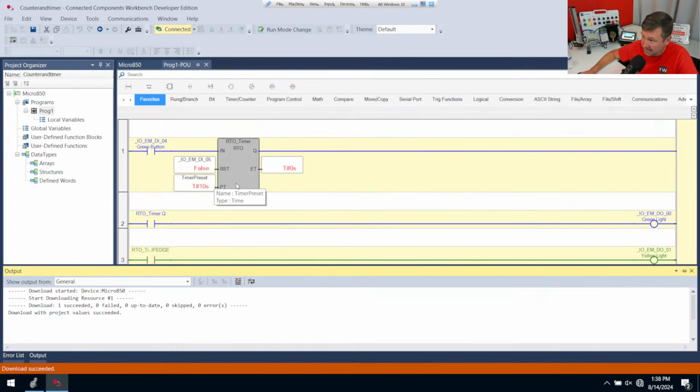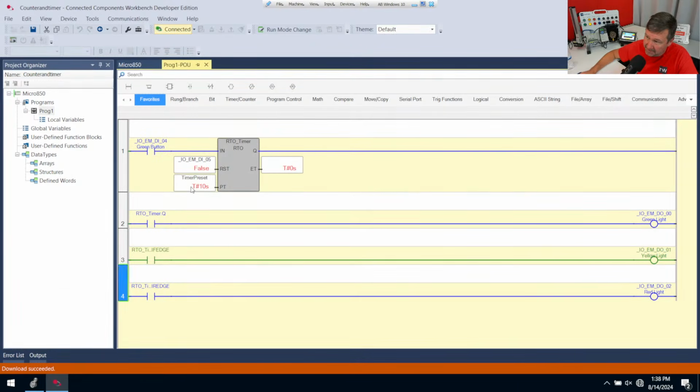All right, and since we did that with the project values, there you go. We have our 10 seconds still in. And this time I don't want you to press and hold the green button. I just want you to press and release the green button. And notice our timer went up to 453 milliseconds. Now, the cool part about the RTO timer is when I press the green button again, for approximately the same amount, it picks up where it last timed and continues timing.